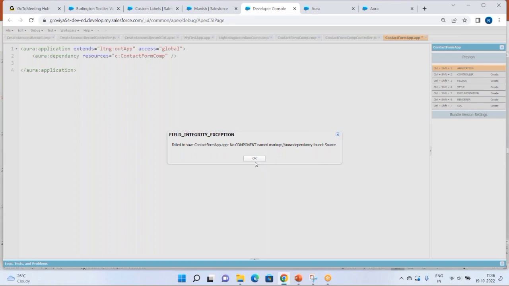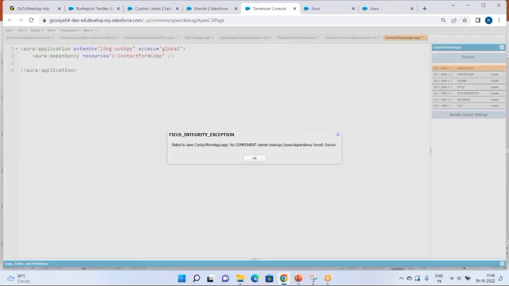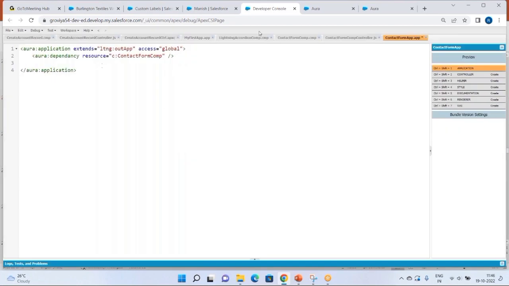It's saying aura dependency is not found. No component aura. There is some spelling mistake in dependency. Let me check it. So I have added my component here. Now I need to create a VF page where I can utilize this.